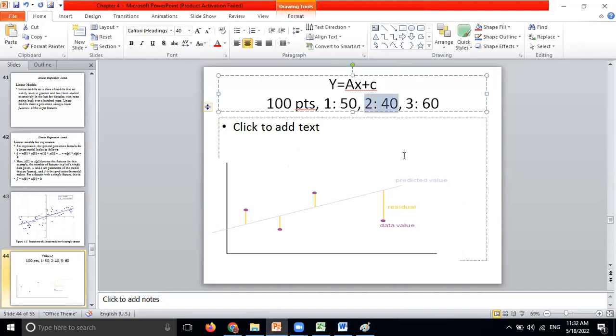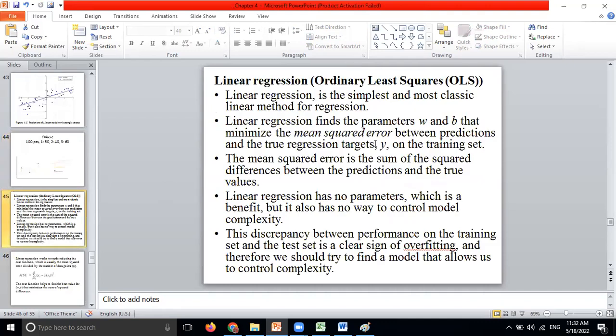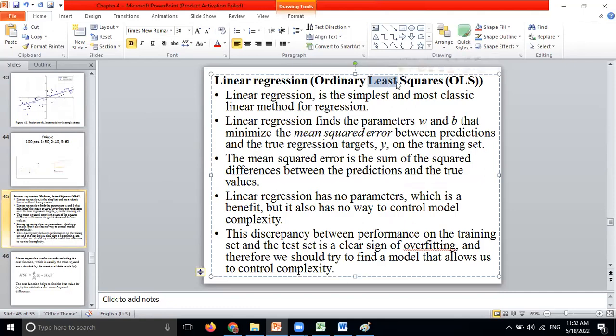So if out of 3 lines, one shows the minimum square, it means there is a minimum difference between these data points and the line, and that's why we will prefer the line which has the minimum distance between the data points. Okay, and this is the simplest form of linear regression, which is also called ordinary least squares. Least stands for the lowest value, and squares means that we are taking the squares of these distances, and then we are taking the average.